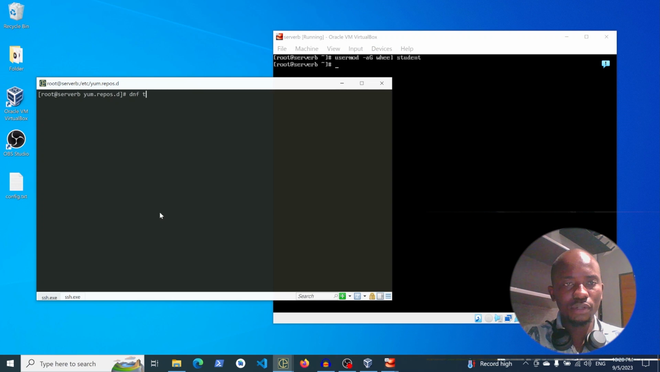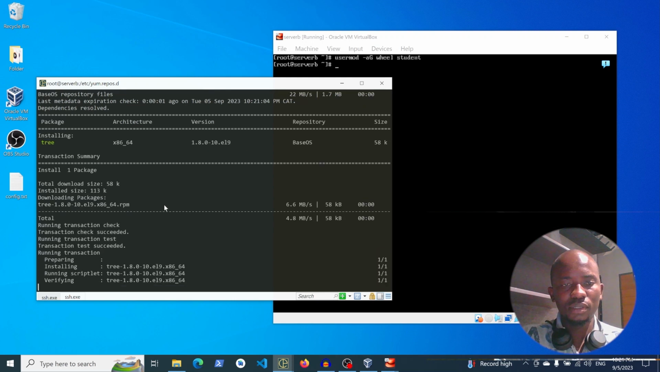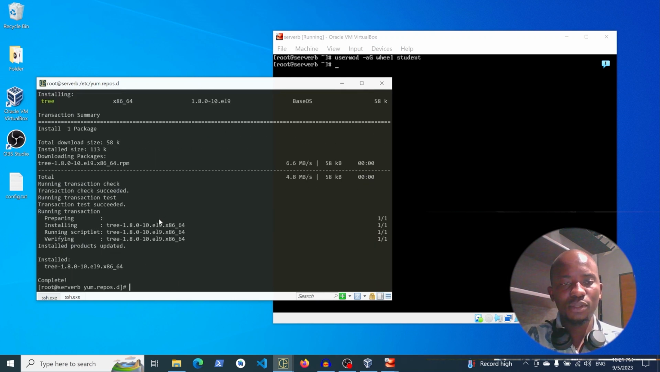And now we can try to install tree -y. As you can see, it's working. We wait for it to complete. So as you can see, we now have an HTTP based repository. So this is the process to set up an HTTP based server.